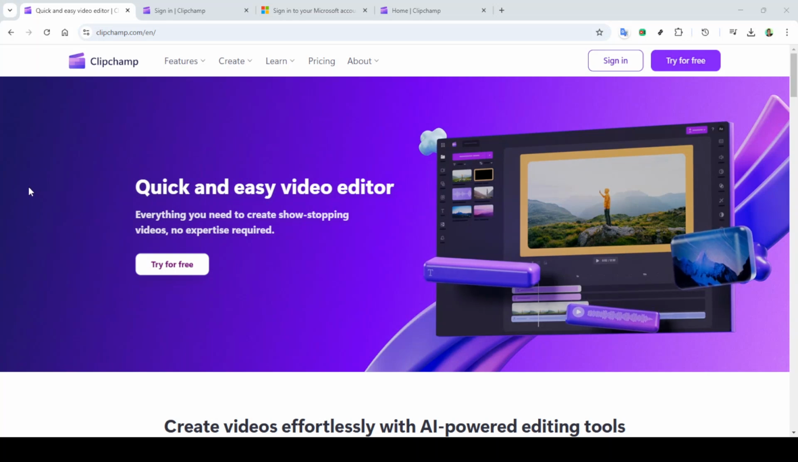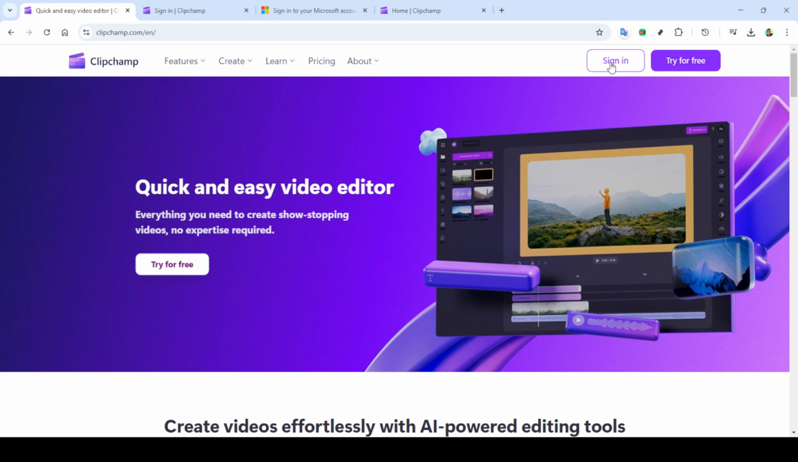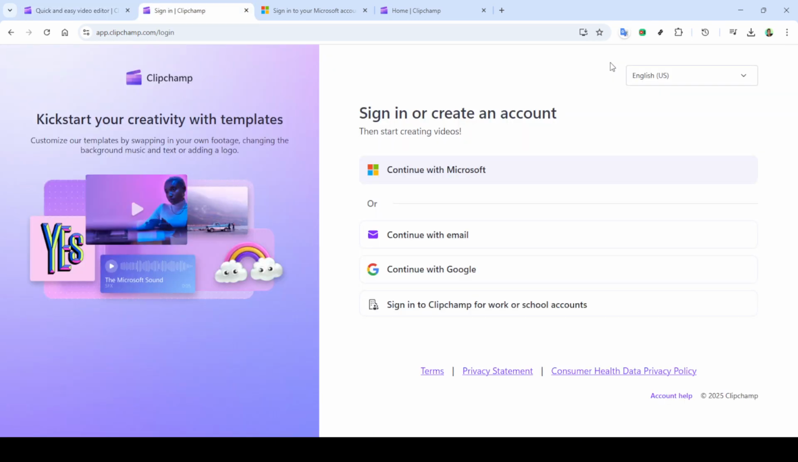In today's video, I'm going to teach you how to add moving text in Clipchamp, a straightforward process that gives your videos that extra flair. Now let's dive right into it.